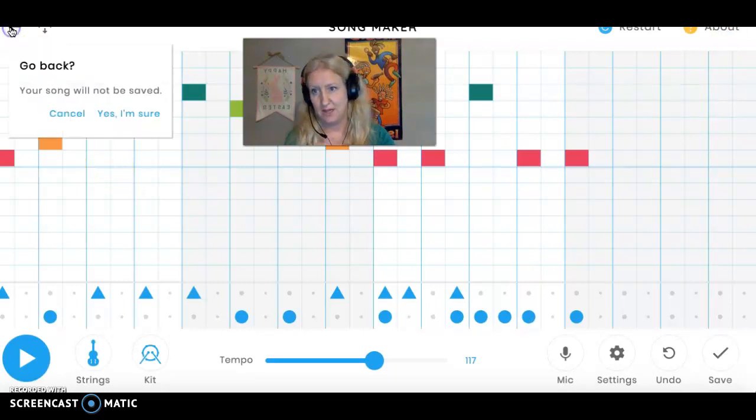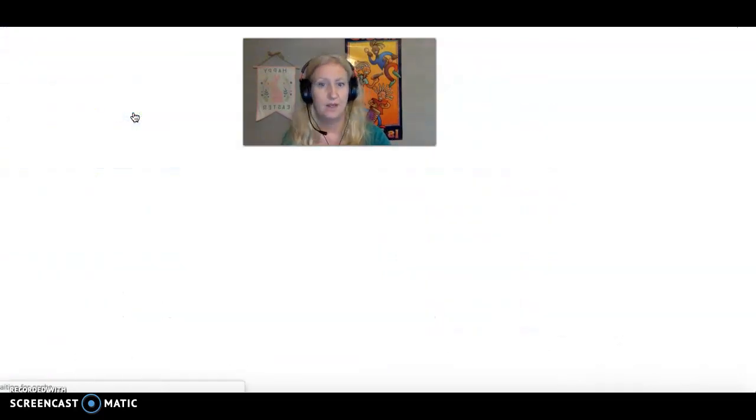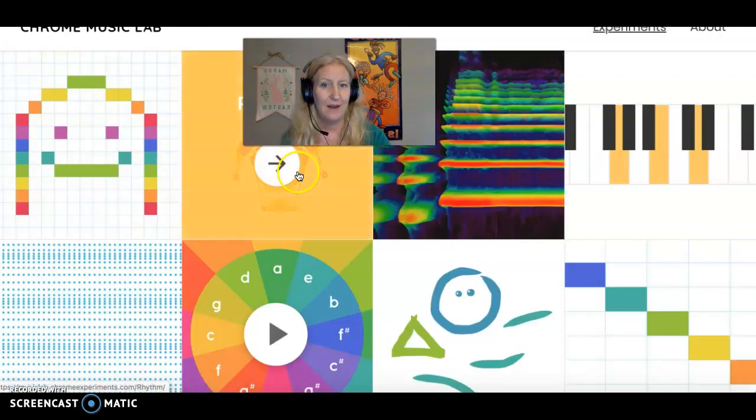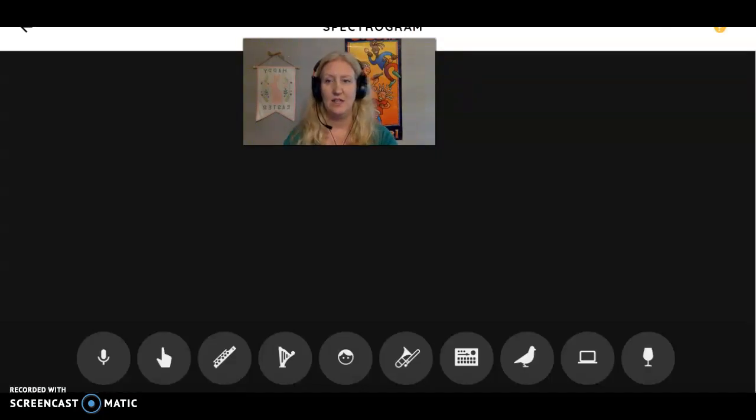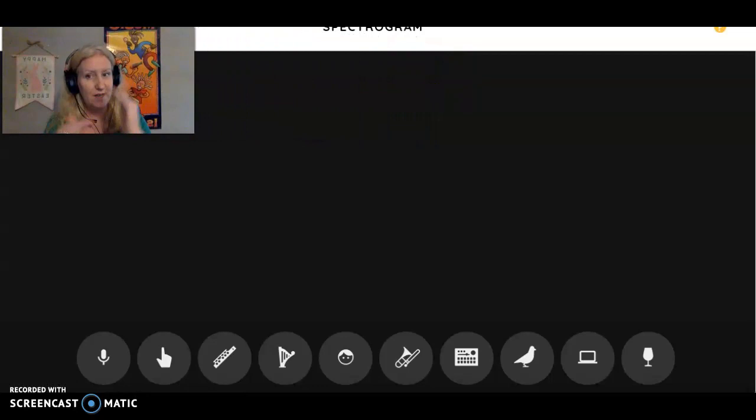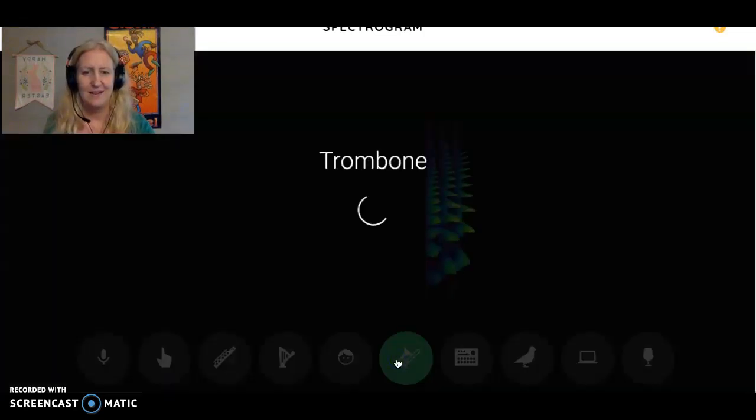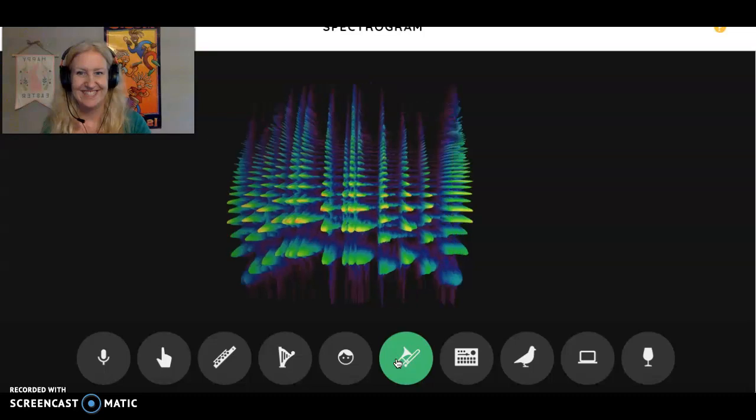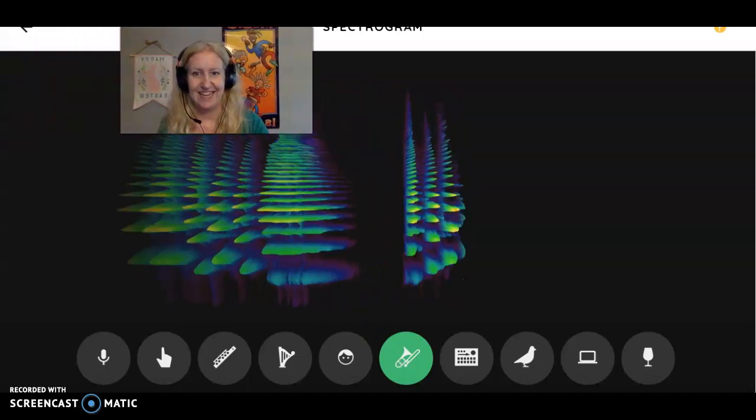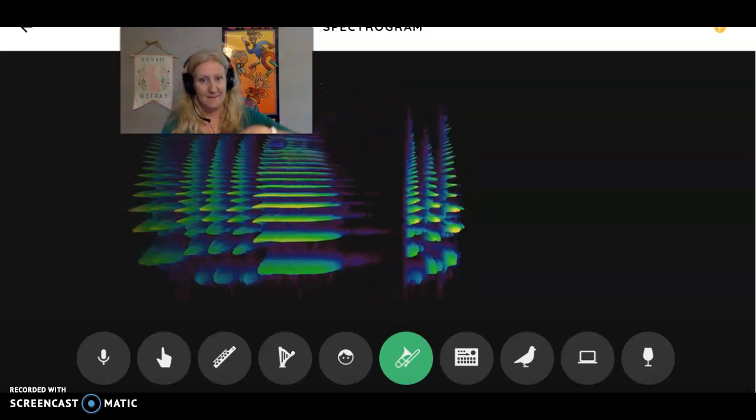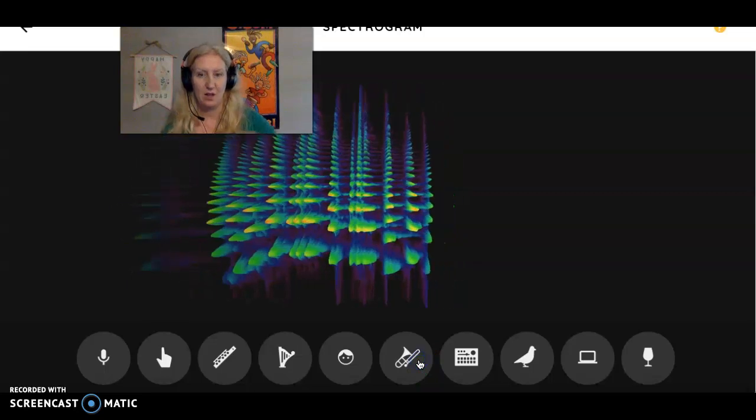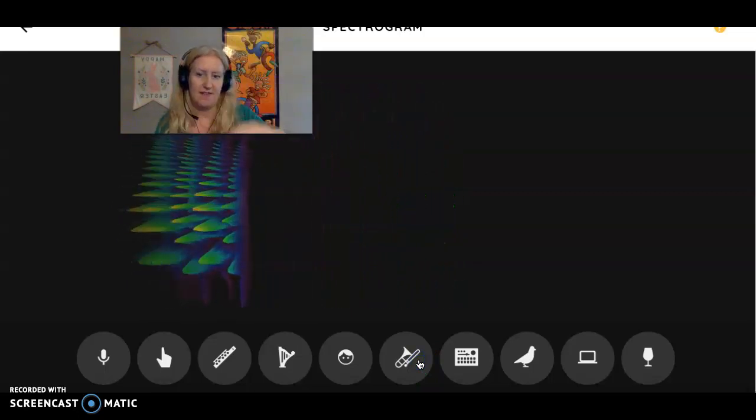The other option, I'm going to go back. Yes, I'm sure. The other thing, you can play around with the rhythm, and this was kind of fun. I got a little lost playing with this for a little bit. This shows visual qualities of what sound looks like. So, for example, if I play trombone, that's kind of neat. Okay. And it shows all the different high and low parts of that sound.